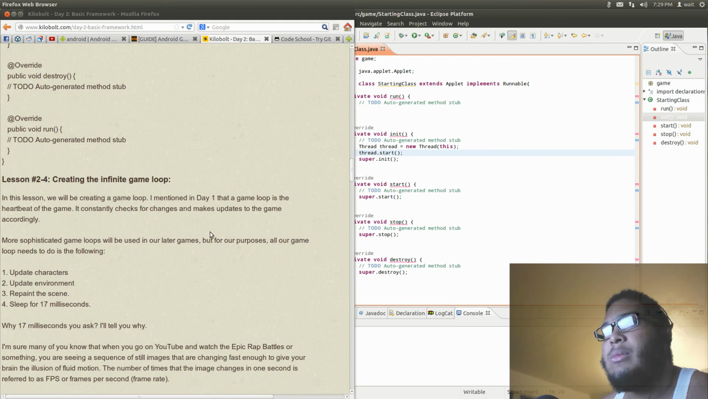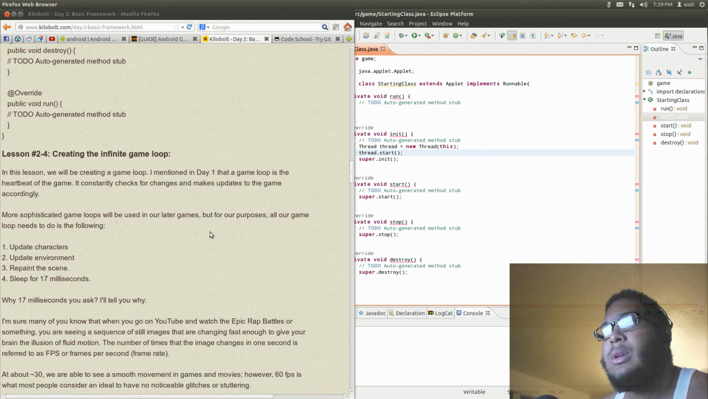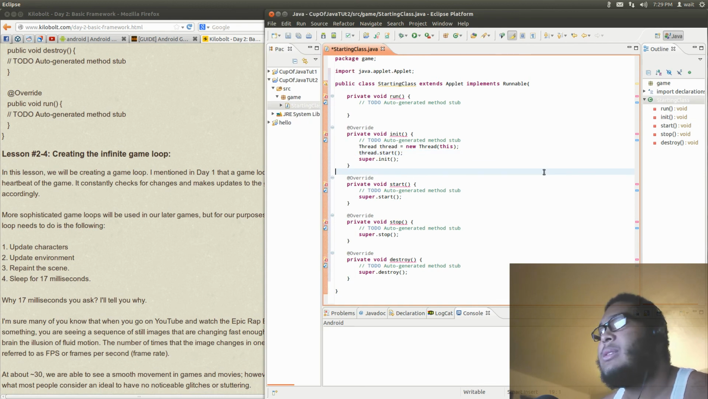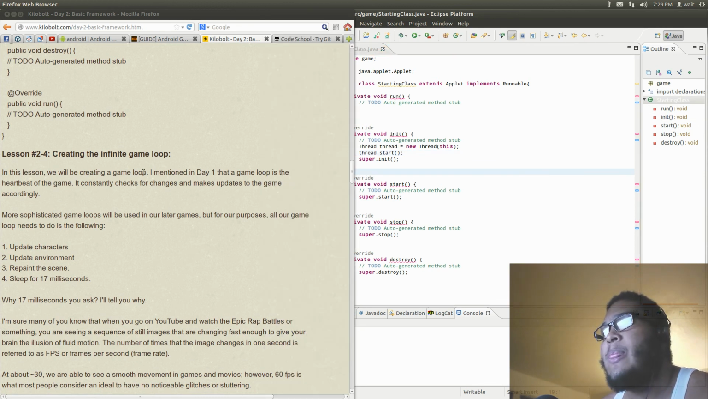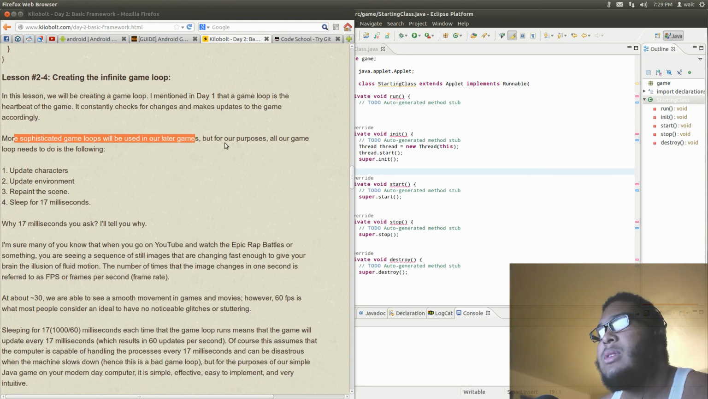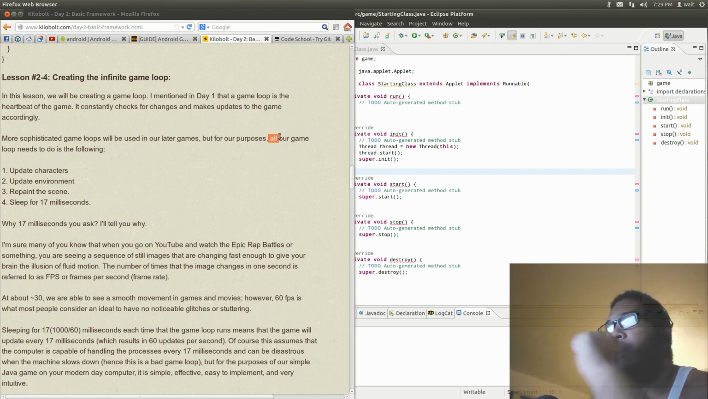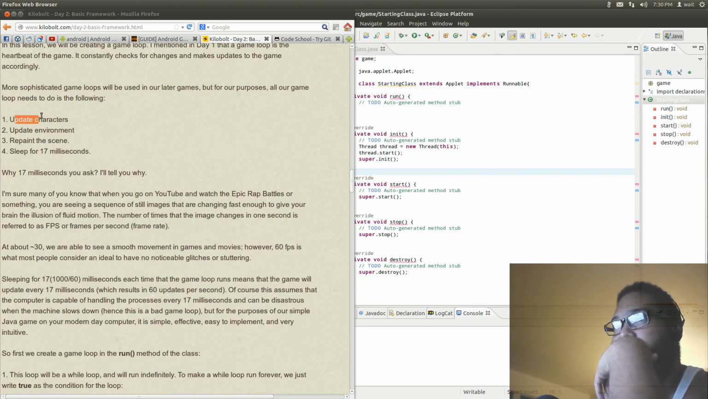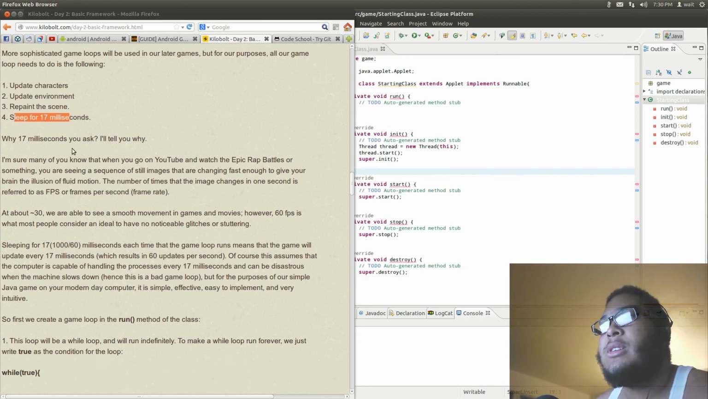Creating the infinite game loop. In this lesson we'll be creating, I don't know what any of this does. It's not going into it. I mentioned in day one that the game loop is the heartbeat of the game, and it constantly checks for changes and makes updates to the game accordingly. More sophisticated game loops will be used in our later games, but for our purposes, this is our game loop. Okay, blah blah blah. Update characters, update the environment, repaint the scene. Sleep for 70. Why 70 milliseconds?